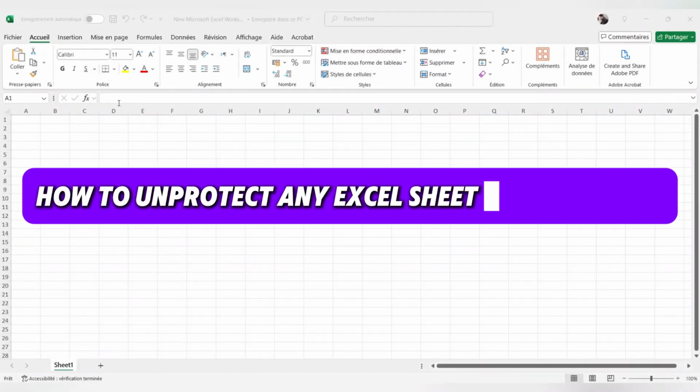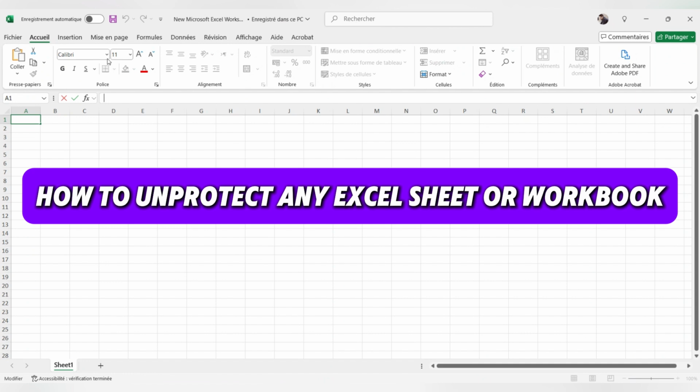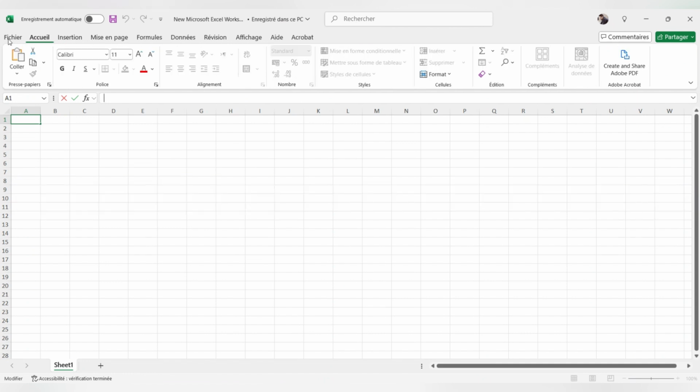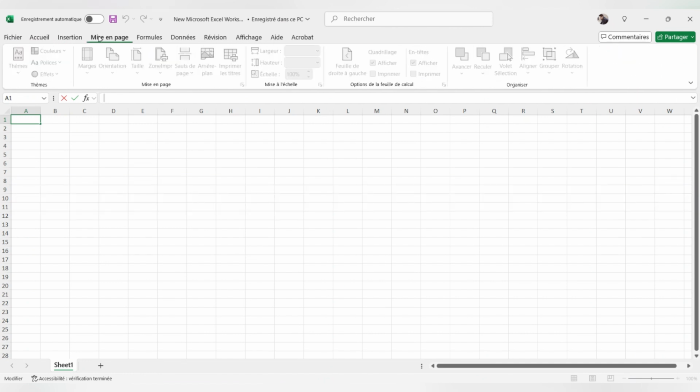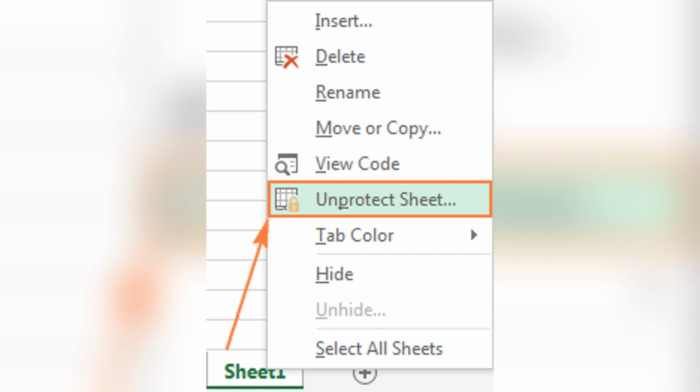Today we're gonna see how to unprotect any Excel sheet or workbook. Firstly, open the Excel workbook. Right click on the sheet tab at the bottom, then select Unprotect sheet. Enter the password when prompted, then click OK.